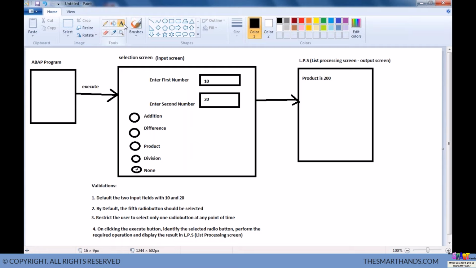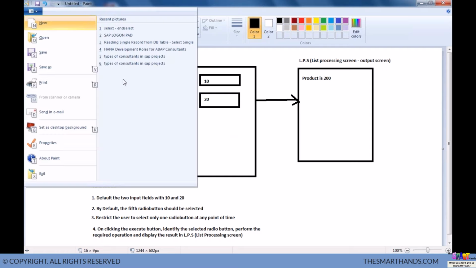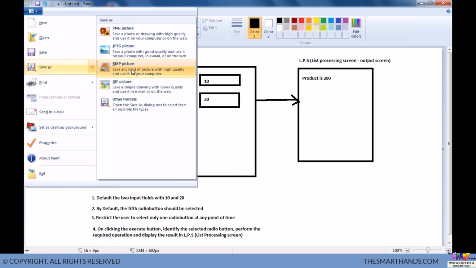So the agenda here is not to do addition or subtraction. The agenda is how to generate this selection screen, how to read the input values from the user, how to design the radio buttons, how to identify the selected radio button, and how to restrict the user to select only one radio button at any point of time. So this is the overall requirement. Let me save it in your folder.